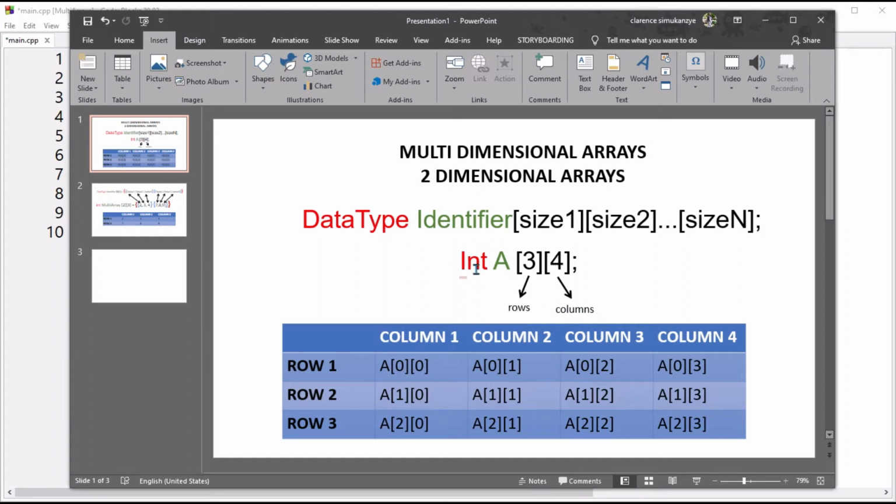So we have an array of integer data type, and A is its name. It has 3 rows and 4 columns. So it's very useful to think of arrays as tables, and when declaring them, it's row by column. We have the number of rows in the square brackets and the number of columns in the square brackets. So if we think of this array, it's going to be something like this table that we have here.